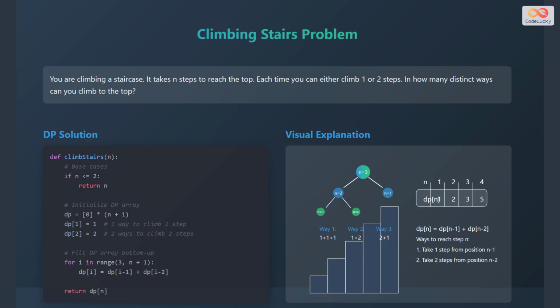Then we fill in the DP array in a bottom-up fashion. For each i from 3 to n inclusive, we set dp of i equal to dp of i minus 1 plus dp of i minus 2. Finally, we return dp of n, which is the number of ways to climb n steps.